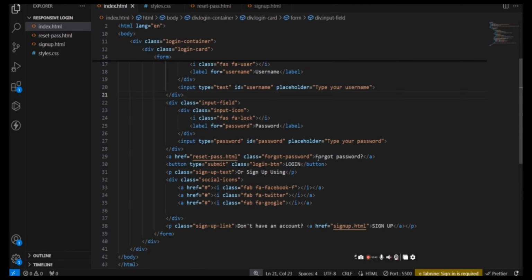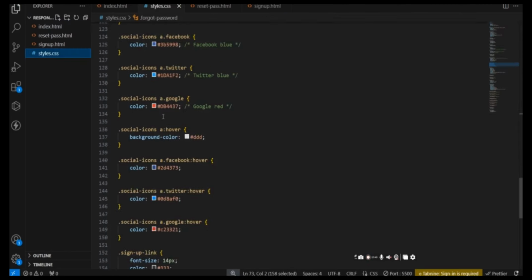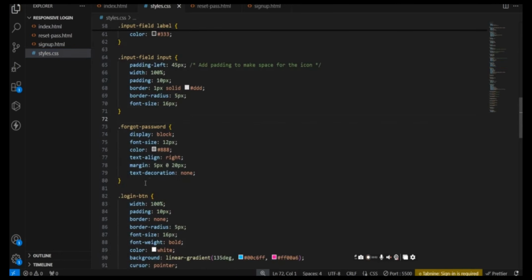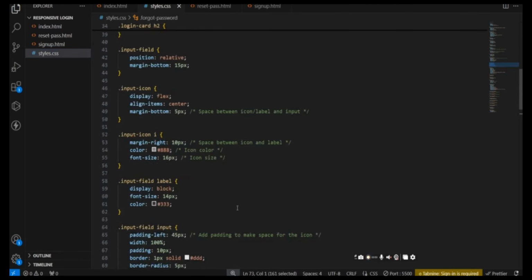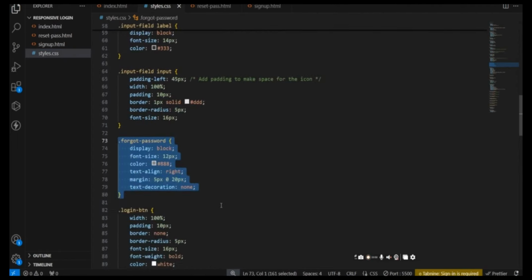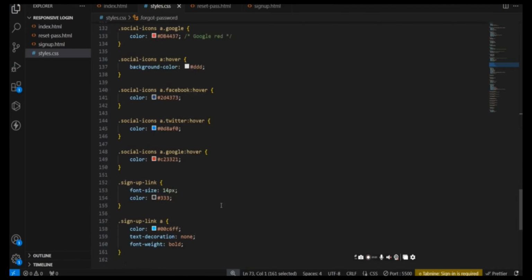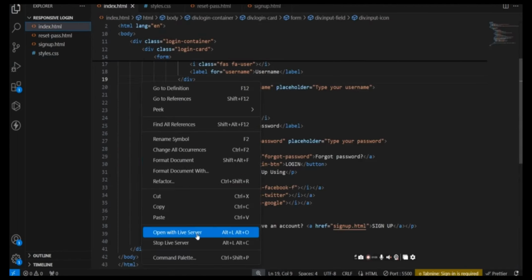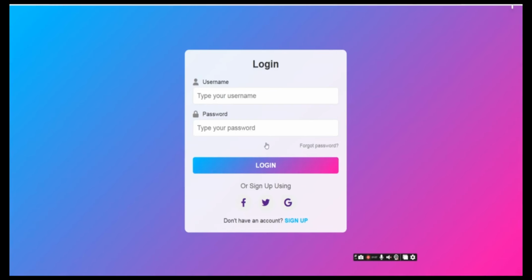Finally, ensure that your forgot password here has a class name of forgot password, and you have given the CSS to forgot password. And it has these properties. If you have done that, ensure that your CSS has these properties that I've written here. And if done correctly, when we run our program, it should look like this.